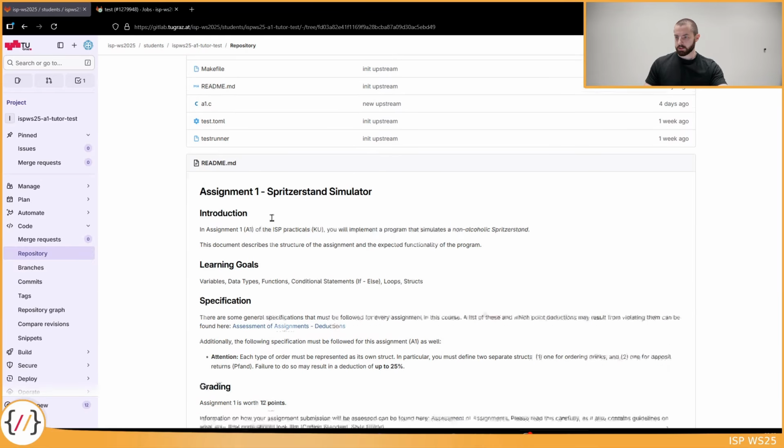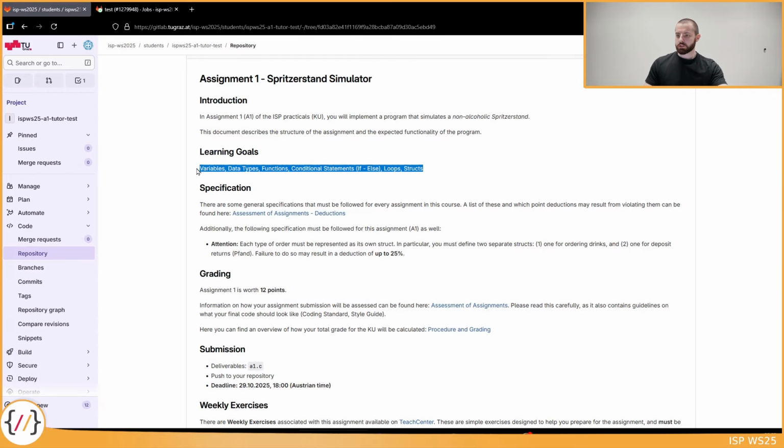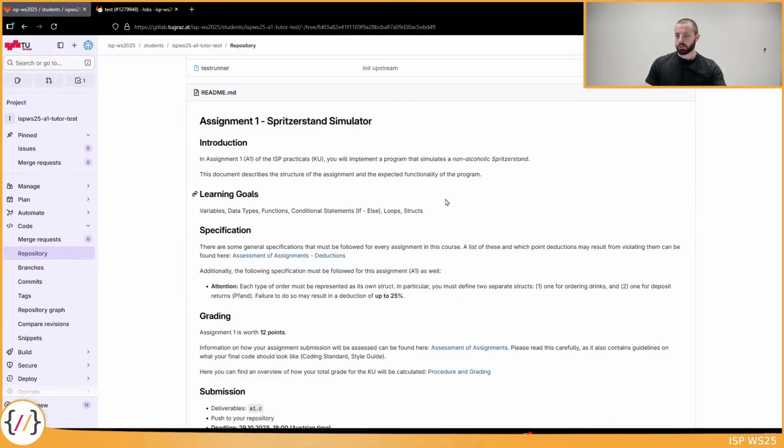Alright, let's check the assignment description. Introduction we have already covered. For each assignment there are some learning goals that need to be fulfilled in order to not get a deduction, so make sure you fulfill each of those. Some of those learning goals, in this case at least, you will fulfill by default, because without those you cannot even solve this assignment. So for example, variables, you will have to create some variables.